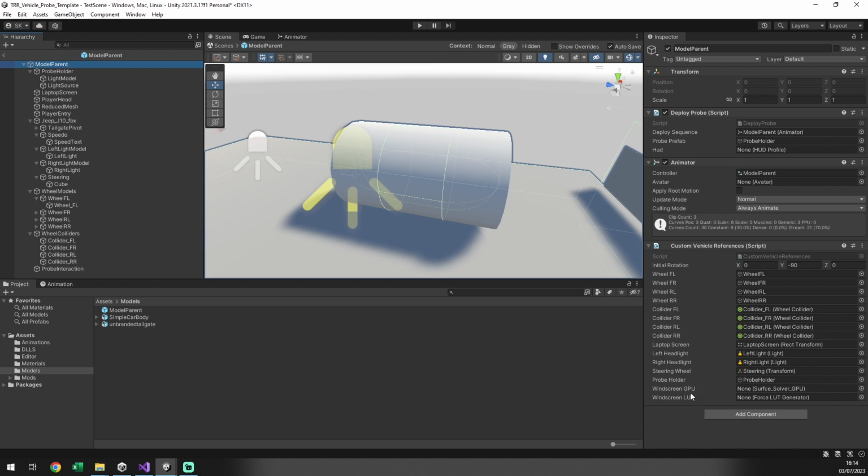These windscreen, GPU and LUTs will be used for the windscreen rain effects. They, however, need a little bit more work before they're ready to be modded. So they're included for future proofing, but these won't do anything here, so just keep these blank.